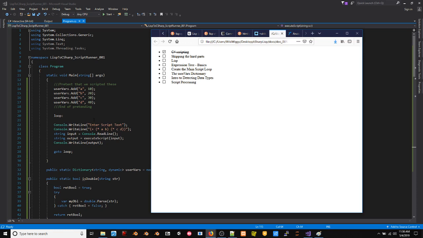We don't have to pause the execution of our currently running program. We just know that, hey, we got a script to run. Let's run it. Let's do our thing, and let's move on. So that's really what the power of scripting is.